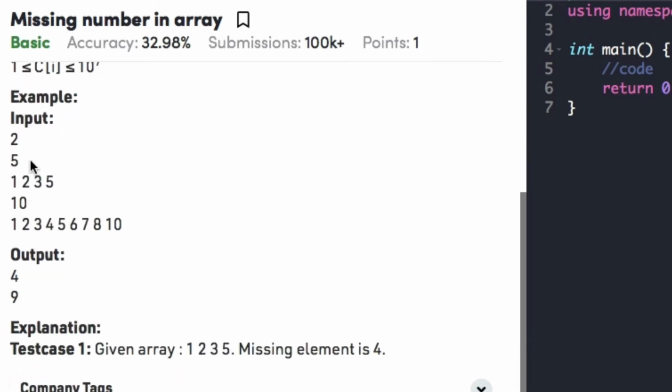In example 1, the size of the array is 4 since the value of n is 5 and the array elements are 1, 2, 3, 5. So here the missing number is 4. Similarly, in example 2, the value of n is 10 and the size of the array is 9. So here the missing number is 9.